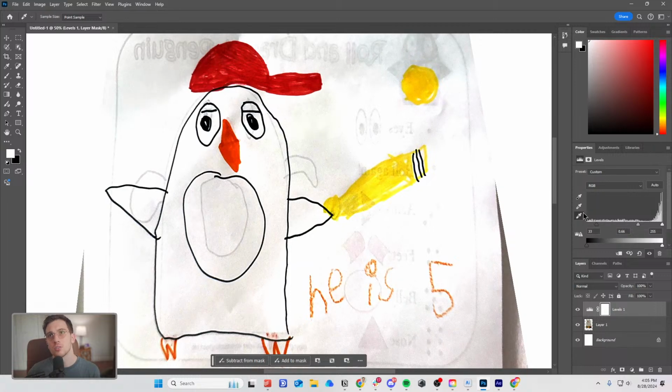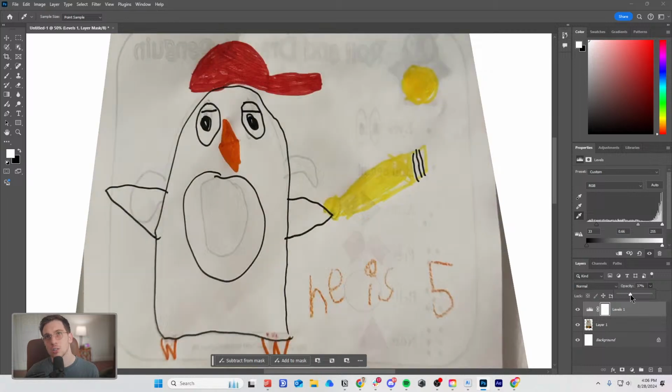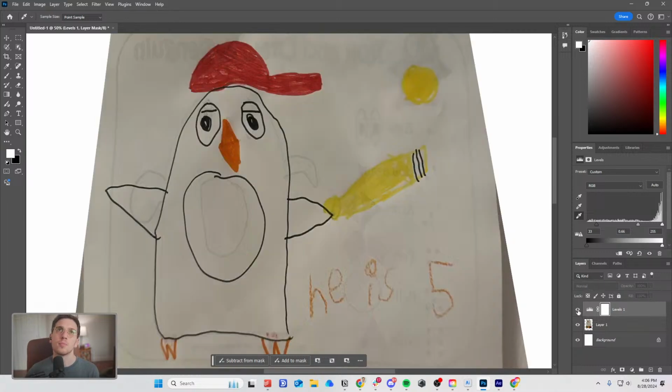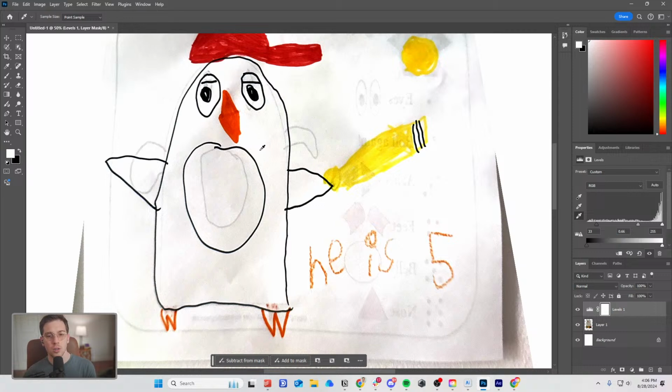And if it ever gets too crazy, you can always just go back and get rid of it, or even take the adjustment layer and just bring down the opacity. So let's get to a place that we like. I like that. That seems pretty cute.